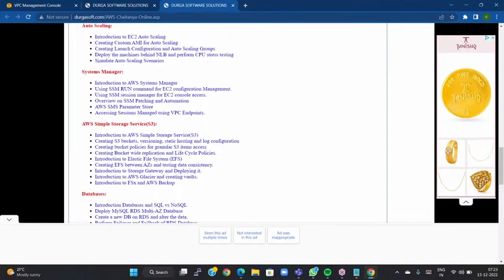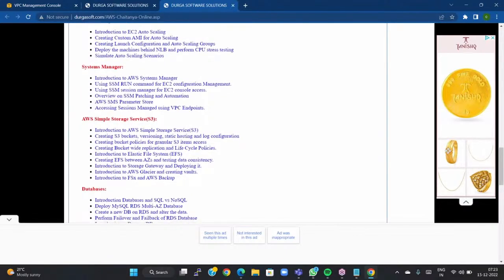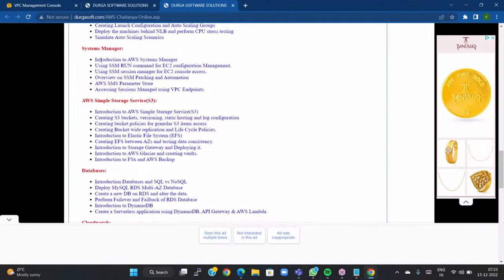After that, we will go for auto scaling groups. You are going to learn about auto scaling groups also. And then in Systems Manager, there is a service called Systems Manager. You can come to know about Systems Manager also, and SSM Parameter Store and all the things you are going to learn.